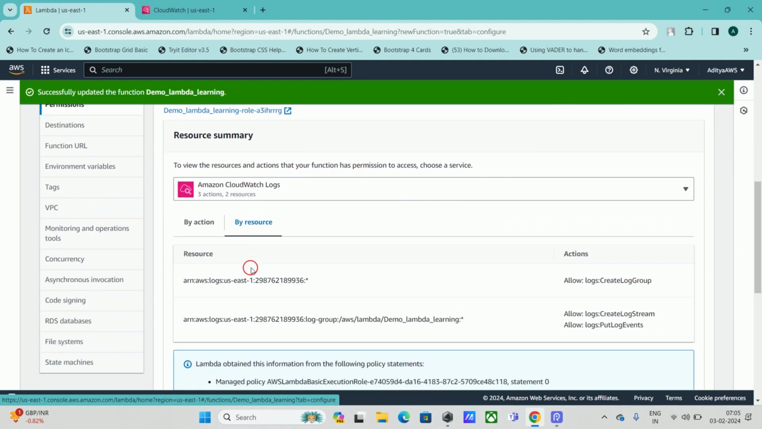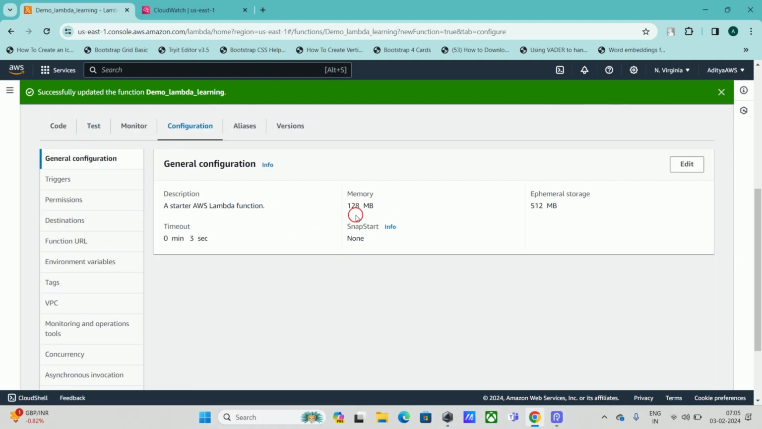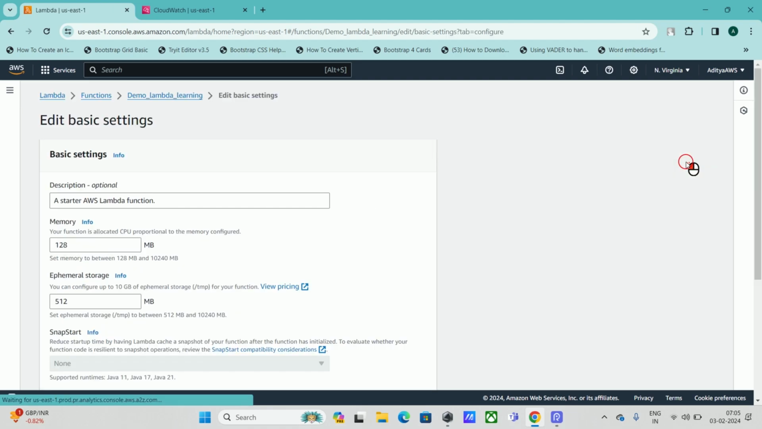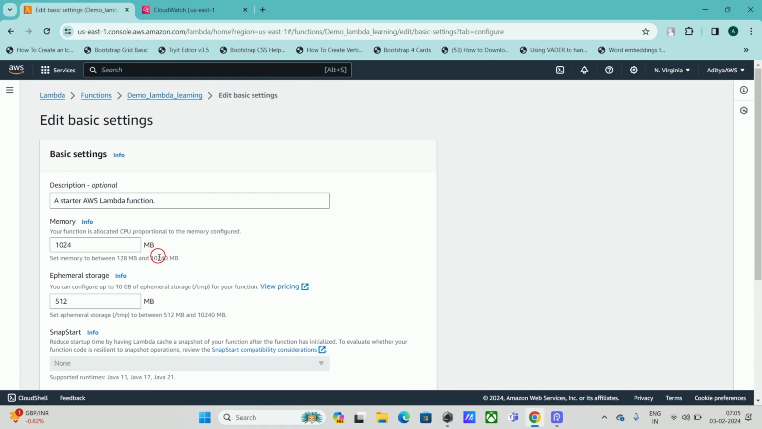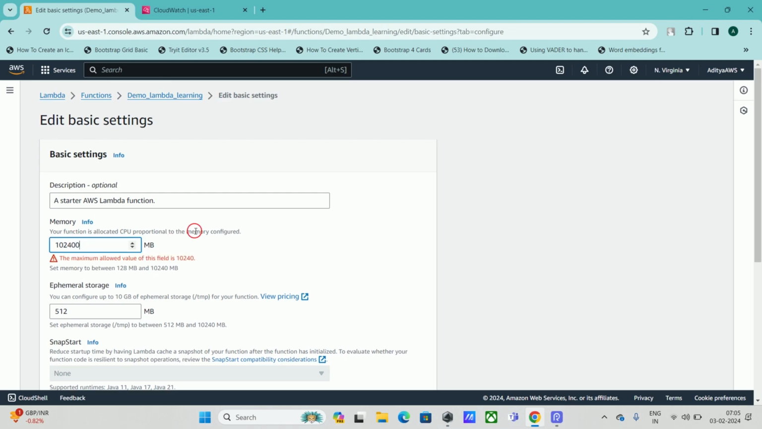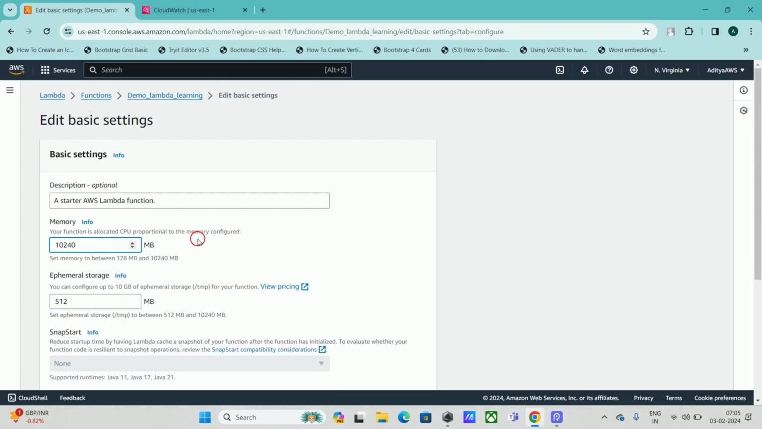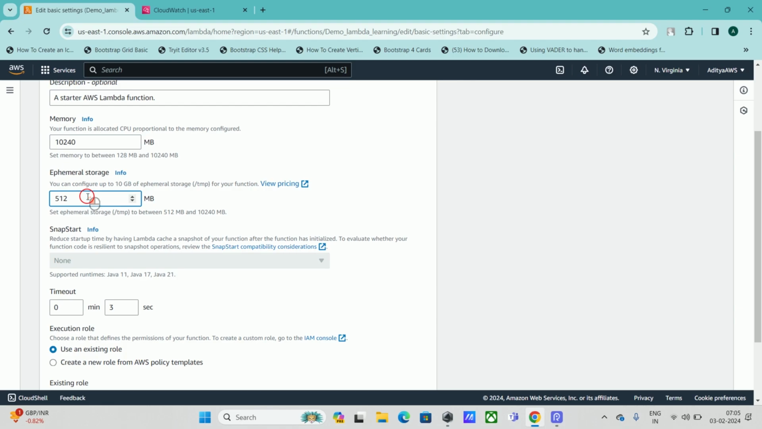And we can change the configurations, right? As I mentioned earlier, we can update this memory by clicking edit here, right? We can update up to 15 GB, so I will try to add 15. Okay, in memory, we'll try to add 1024 MB. I will try to add more than that. No, we can't add more than that. 10240 MB is the highest. And we can increase this ephemeral storage up to 10 GB.